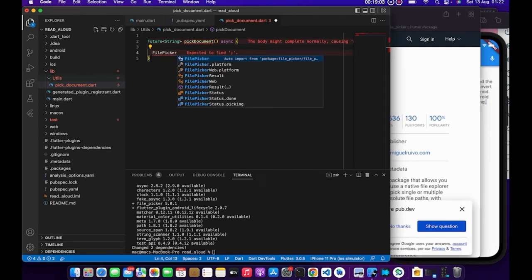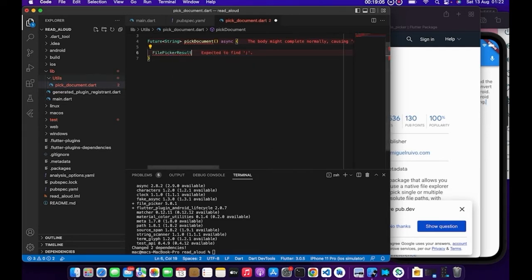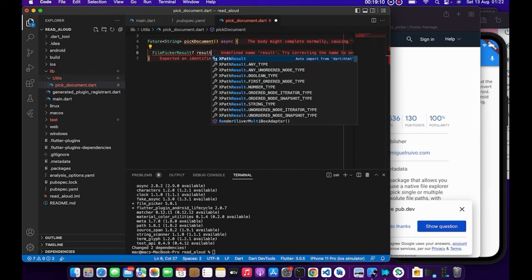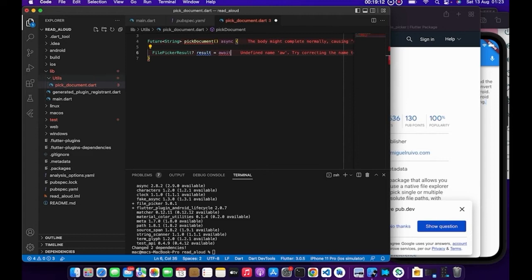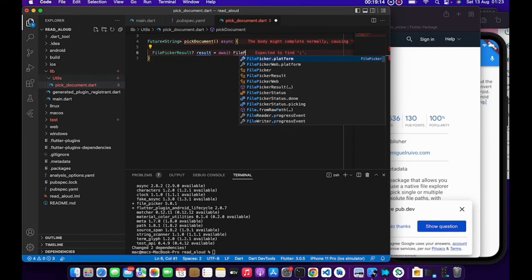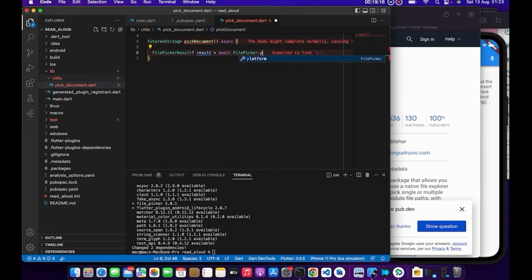I believe file picker results. Hope I'm correct. Yeah, I'm right. And we're going to call this a result. Okay, then I can await this call to then call file picker dot platform dot pick files.